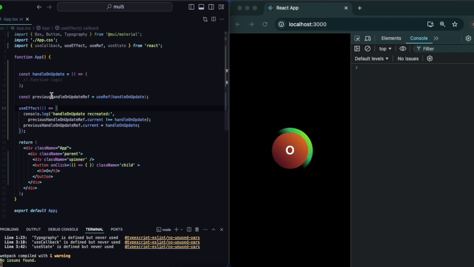So I have created a ref here which holds the handleOnUpdate function. This is just to compare whether the function is being recreated on every render or not. And that's the whole point of using useCallback, basically.